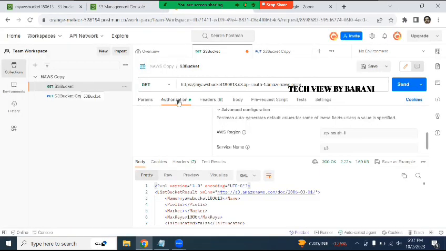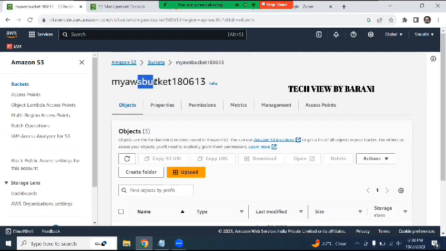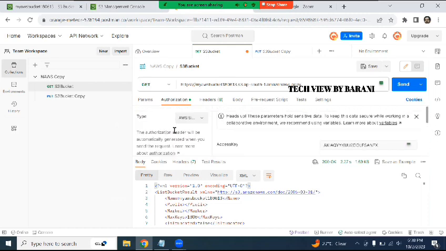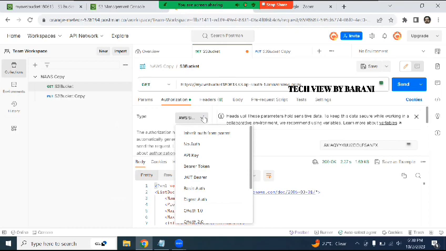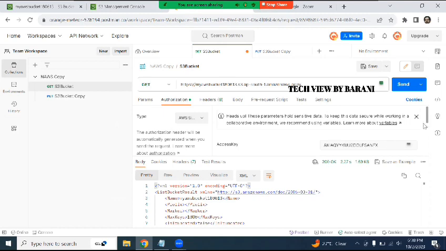Two Postman calls are there. So this is my AWS bucket. I already created it. The bucket name is my AWS bucket 180613. That is the bucket name I have created. You can see here, in the Postman call, there is an authorization field available. In this, we need to select the AWS signature first, and then the access key and the secret key. Both are available in your user account.